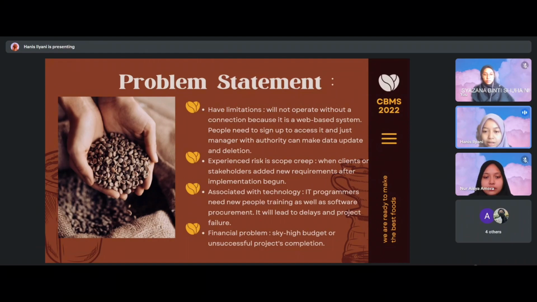Lastly, sky-high costs and unsuccessful project completion will affect financial problems. Thank you.